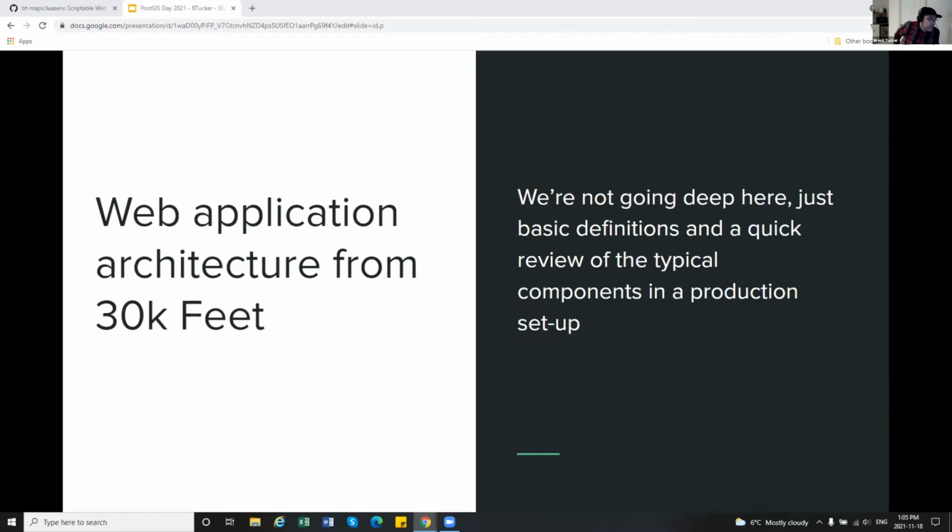If we look at web app architecture, what that is, is basically your layout or skeleton. It shows the interaction between the different app components that you use: your web servers, your application servers, your databases. The architecture is what allows the interaction between these components. As I said earlier, we're not going deep here, just some definitions to get us on the same page and review some terminology.